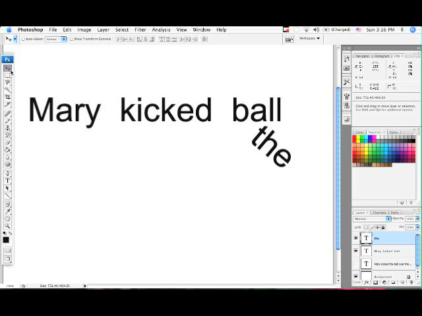Now since I have this thing selected over here, I can move this word around if I want. And you'll notice that the word the is highlighted down here in my layers palette, so I know that I'm working with that layer, so I can move it all around. Okay, good. We have Mary kicked the ball.